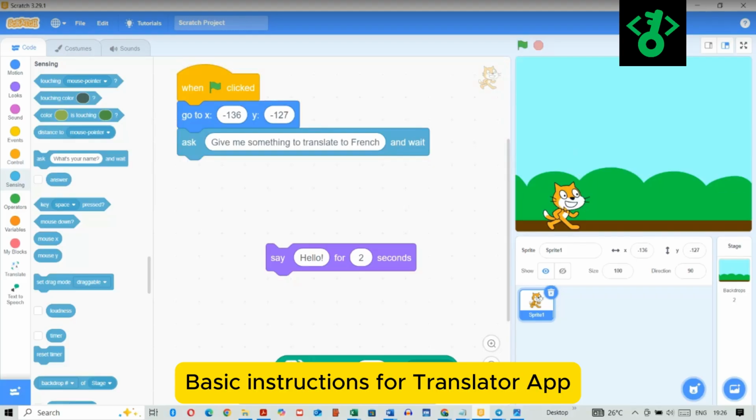So I'm going to move the cat here because somehow that ask instruction covered it. So I'm just going to move it here, and I'm going to update the X and Y. So X is now minus 56 and Y is now minus 3. So I just update that. And then wherever the cat is, when I click on the green flag, it goes and then it asks.